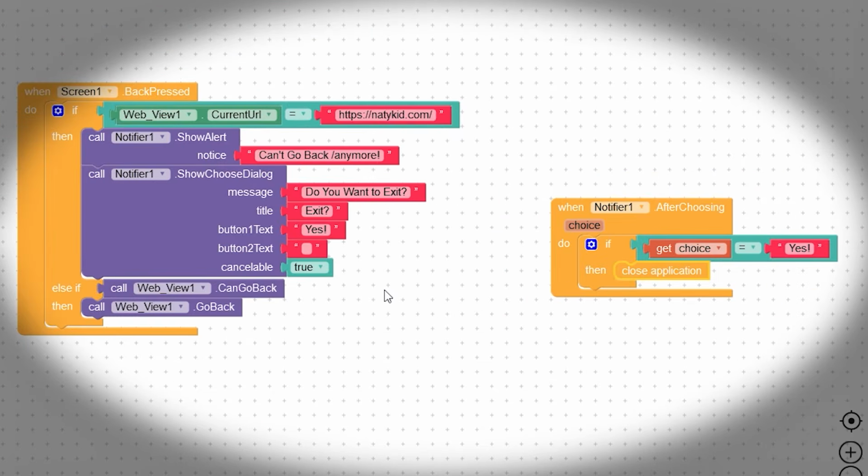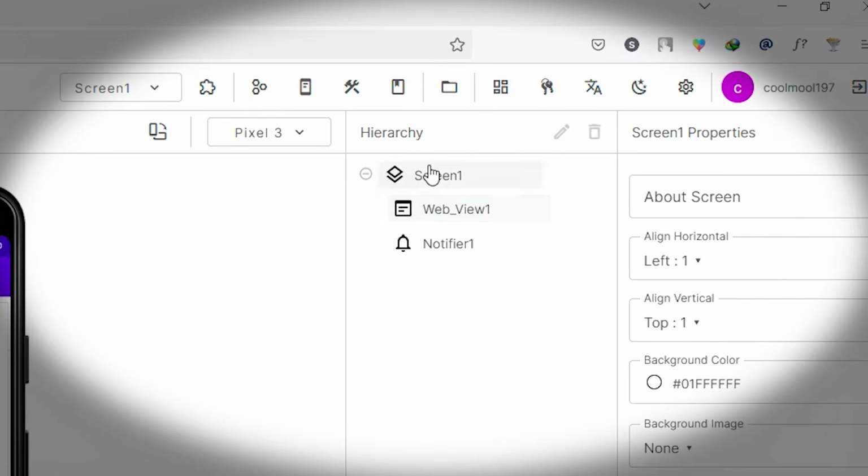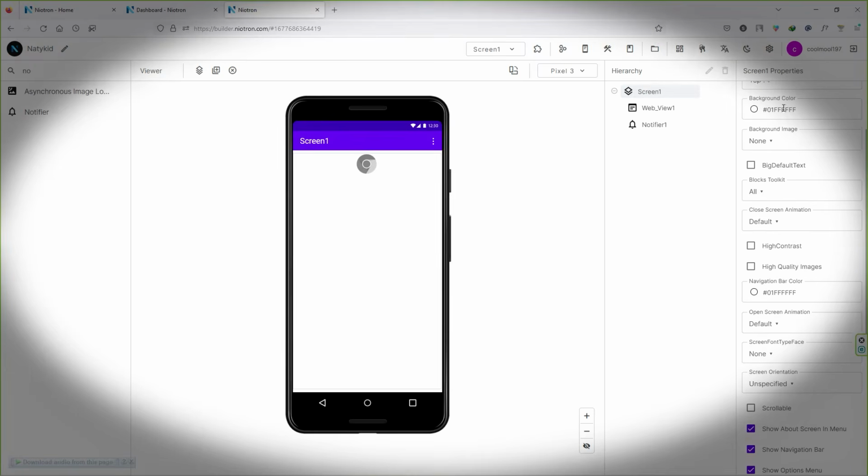Okay, so now we are finished with the block section. If you're confused a little bit, you can pause the video and you can copy exactly what I did over here. And now let's go back to designer mode. And now click on screen 1. Now let's come to the right section and scroll down.